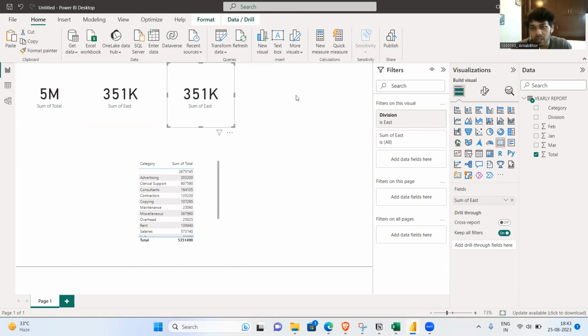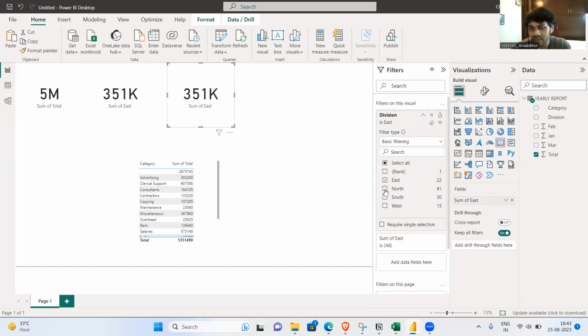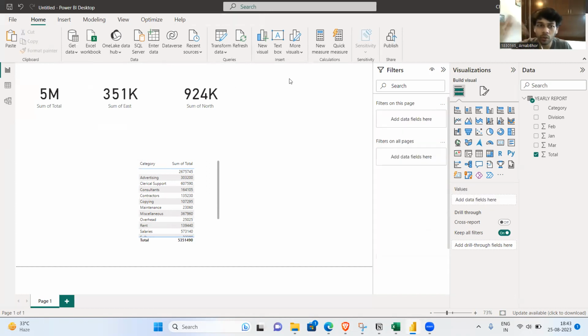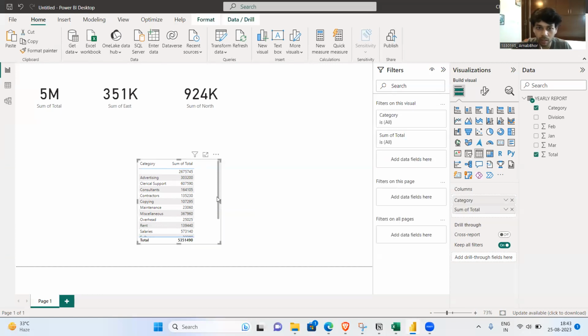Similarly, I'll copy paste this and let's say now I want it for North, right? So you get the drill. Instead of East, I'll pick North and we'll have this. Fair. Now, let's say I'm only concerned with East and North for my business requirement, and I don't want to see the others, right? So, how do I put this in the table?